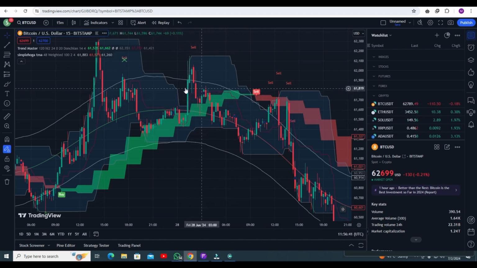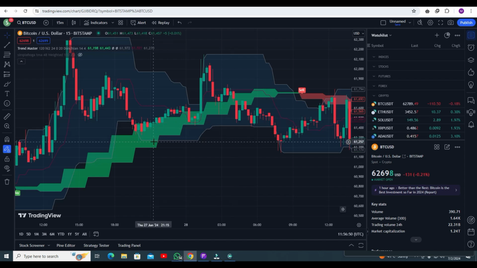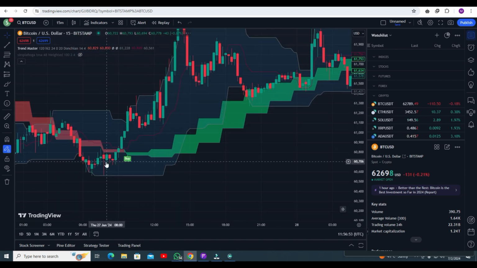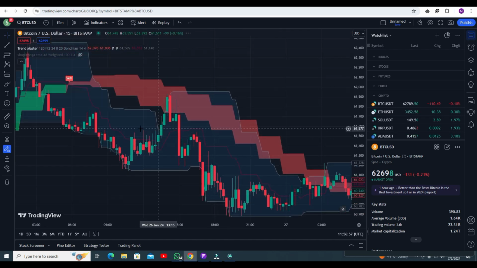So this is a trend master. Let me show you. This one is the trend master. Here I use some band lines. You can see clearly each and everything here. This indicator gives you the trend identification, whether the trend in the bigger time frame is on the sell side or buy side. Then it will give you the trend.